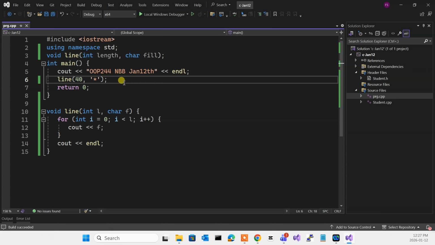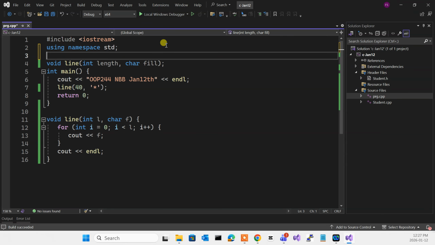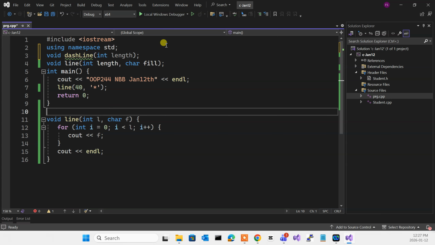But you don't want to always mention what is the fill. For example, if I'm drawing the line, I want the thing to be drawn with dashes, usually. But sometimes I want to change it. So what do you do in C language? In C language, what we do is that we write another function, say void dash line, and we say int length, right? And we don't mention what is the fill because it's going to draw it with a dash. Right? And then we write the function over here.